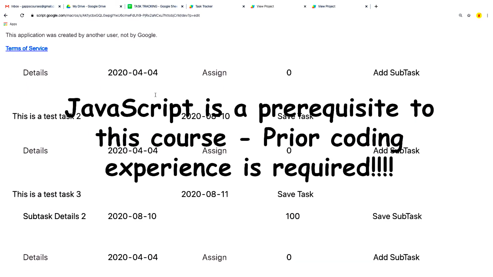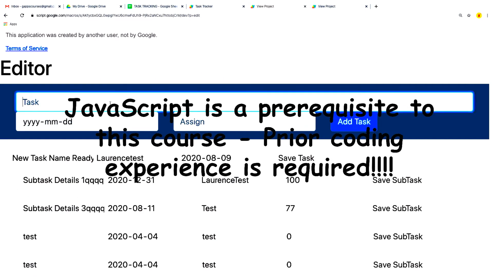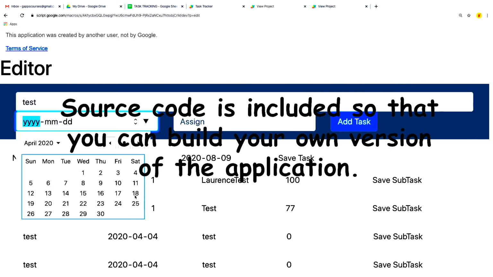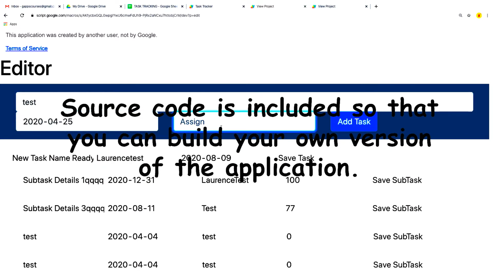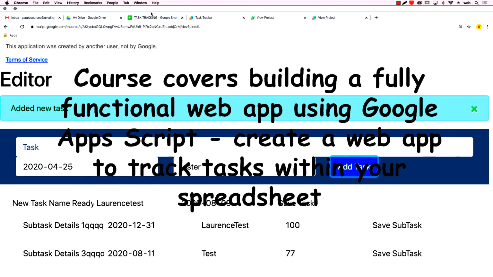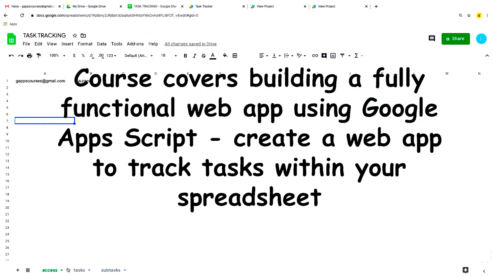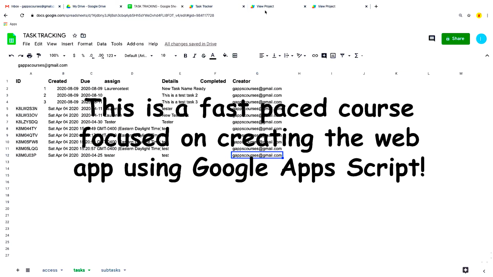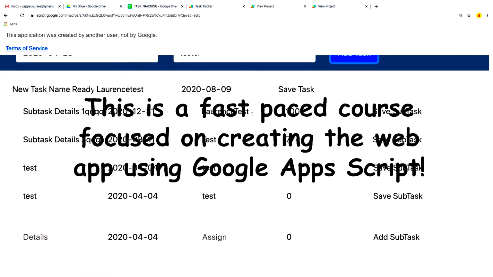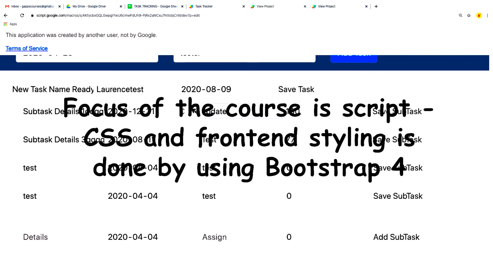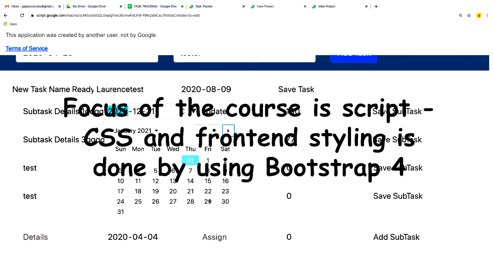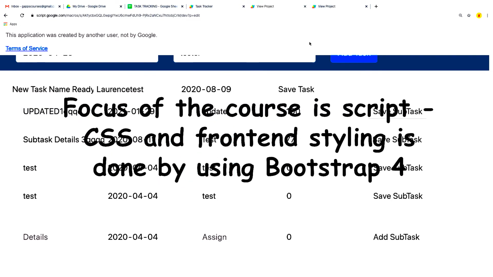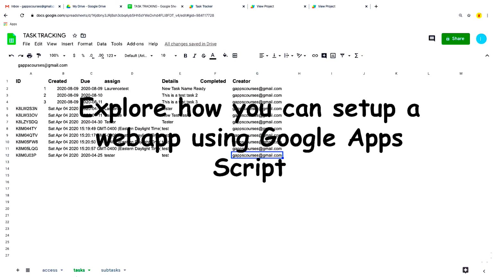Please note that JavaScript is a prerequisite to this course and prior coding experience is required. Source code is also included so that you can build your own version of the application as you go through the lesson. The course covers building a fully functional web app using Google Apps Script, create a web app to track tasks within a spreadsheet. This is a fast-paced course focused on creating a web app using Google Apps Script. The focus of this course is to script. CSS and front-end styling is done using Bootstrap.